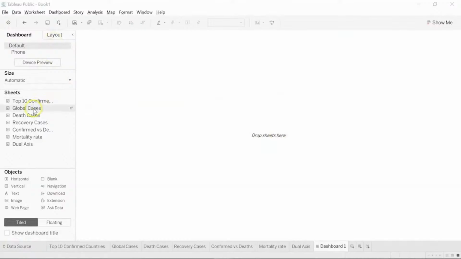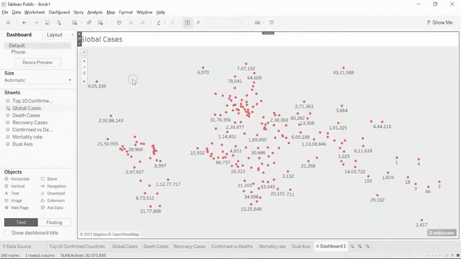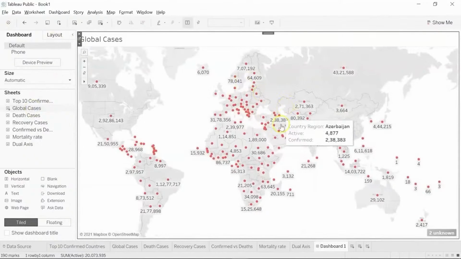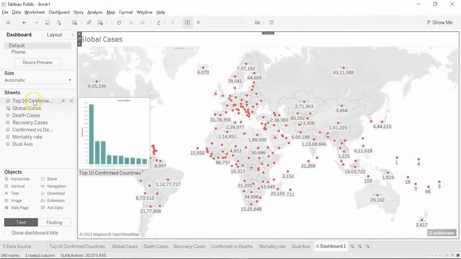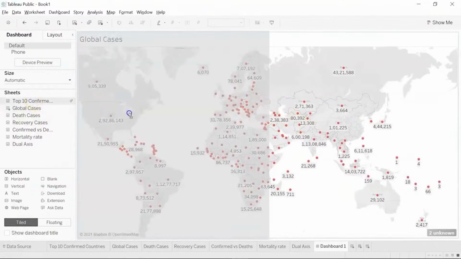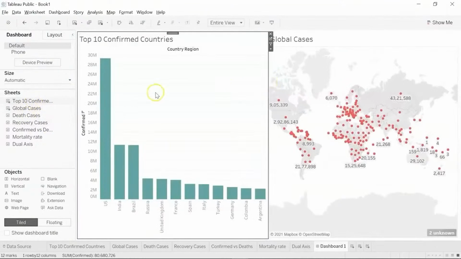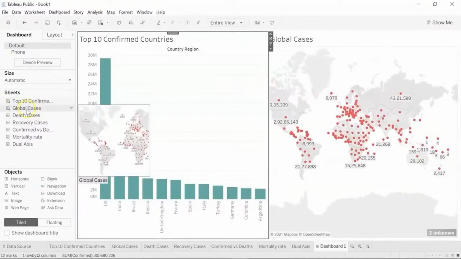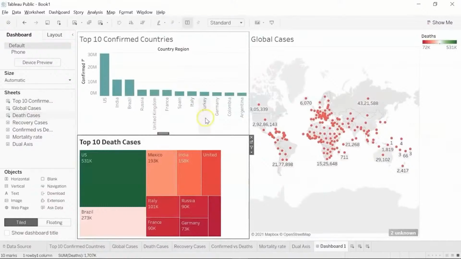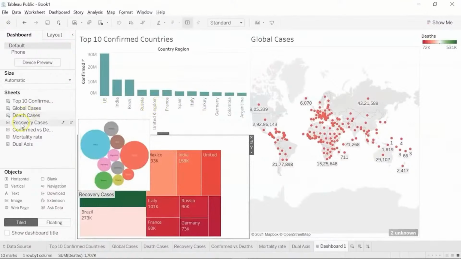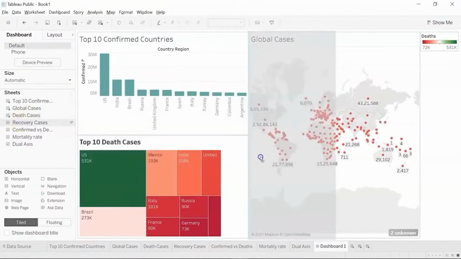First, let's drag the global cases sheet here. Okay, you can see we have our map. Now I'm going to choose the top 10 confirmed cases. Alright, and after that we'll choose the death cases sheet. So Tableau will prompt you to place the sheet at the right location.